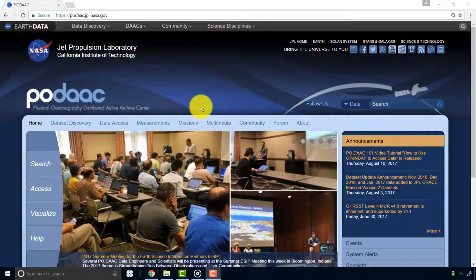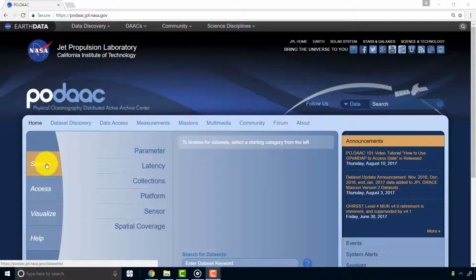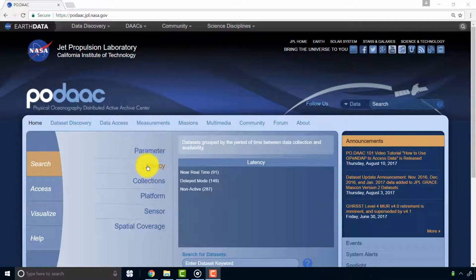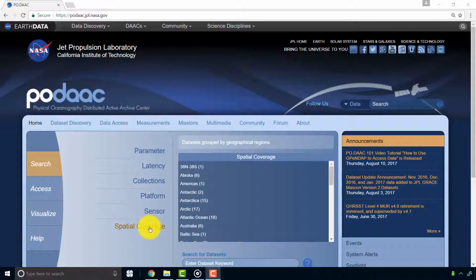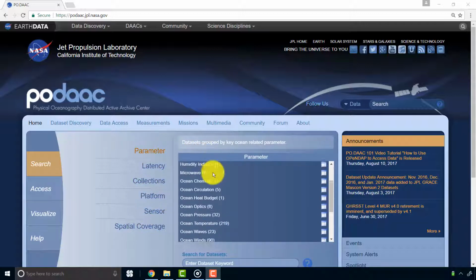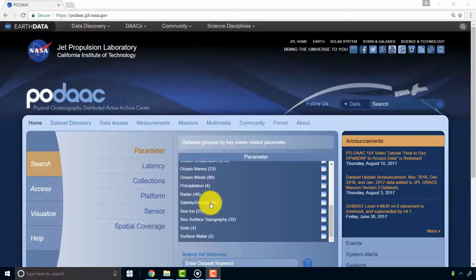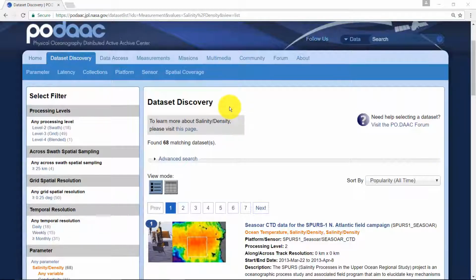Now let's work on a specific example of dataset discovery for salinity. Go back to the home page and select the search item as shown here. The right side shows the search categories such as parameter, latency, collections, etc. Click on salinity density in the parameter category, and there is the salinity search facet page. There are a total of 68 datasets found.